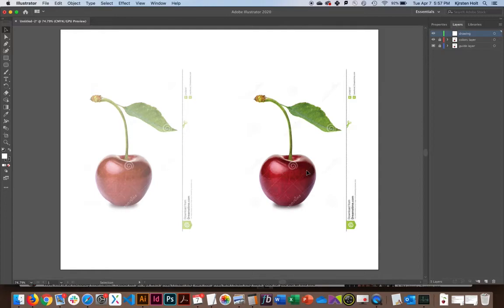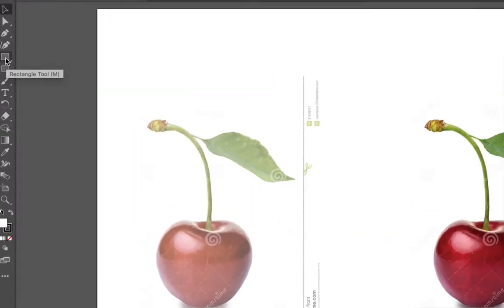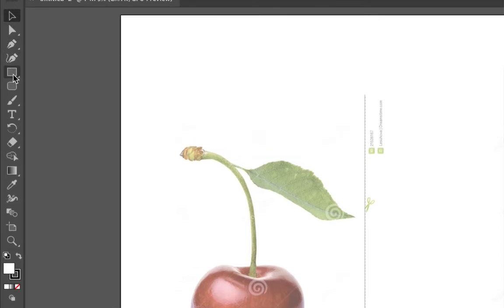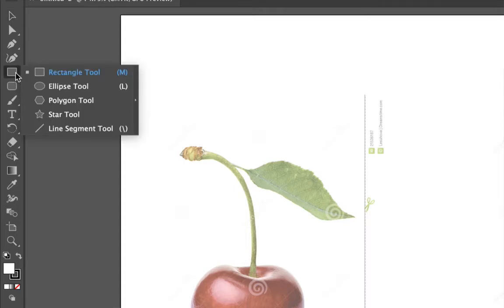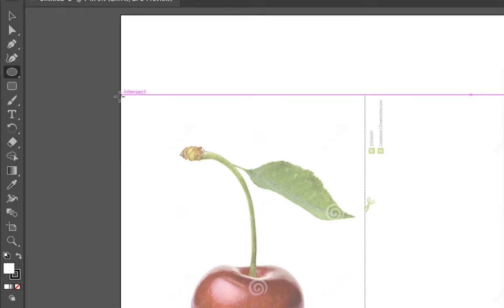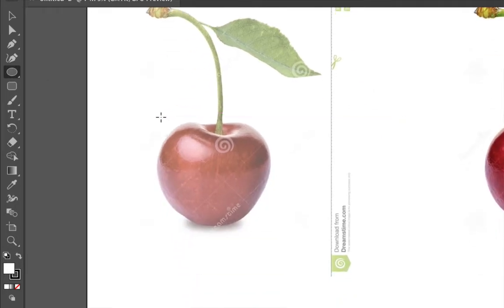So the first basic shape that I see is a circle for this cherry. Looking over at the toolbar, circle or ellipse is one of the tools that you can use. When you see the little tiny triangle in the bottom right hand corner of the toolbar, that means there are other tools below it. If I click and hold on the rectangle tool, I can find the ellipse tool. That's the major tool I'm going to be using for this drawing. So I've clicked on the ellipse tool and now I can draw ellipses.